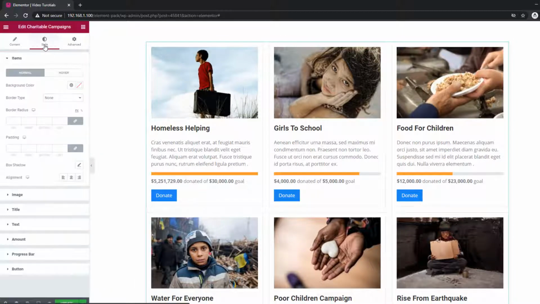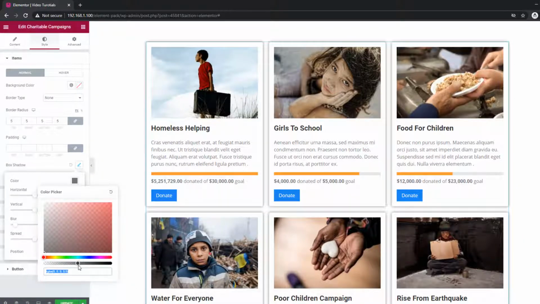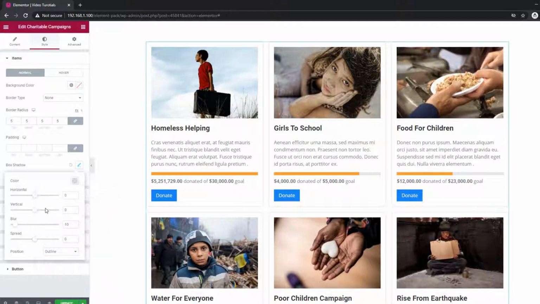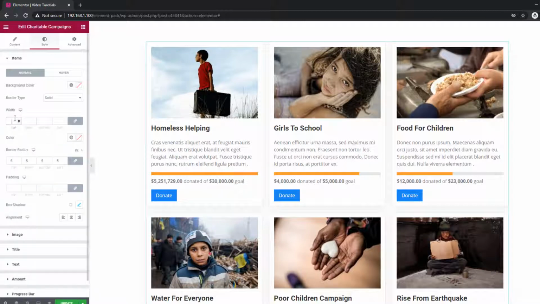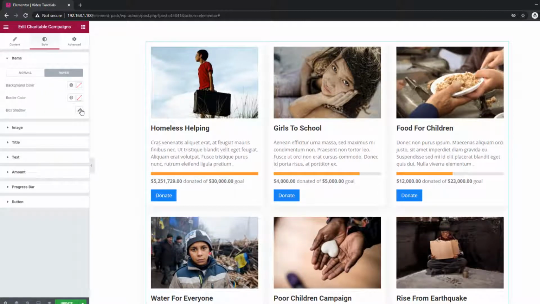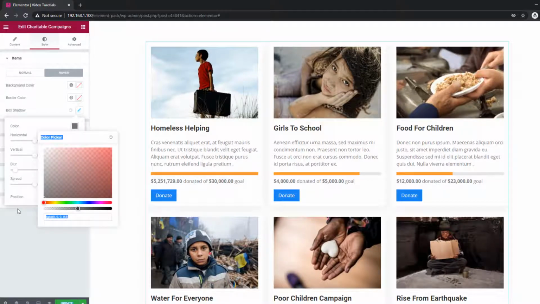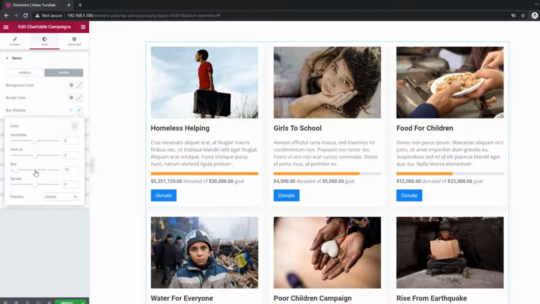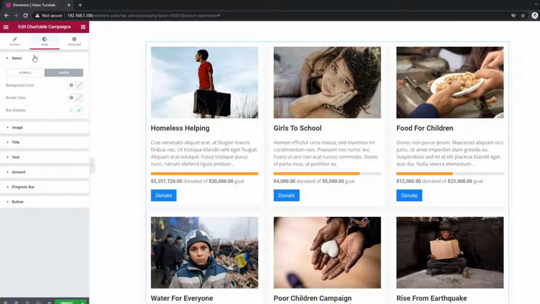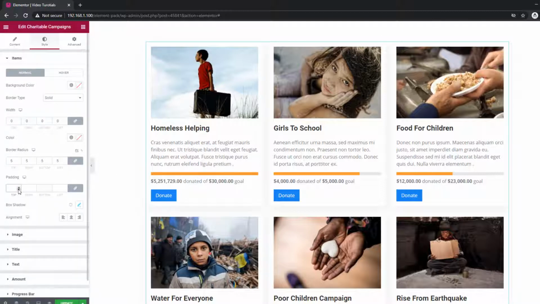Moving on to the style tab, you get several sections commanding different parts of the content. The item section lets you change color, border, drop a shadow for all the campaign boxes. Adding a hover effect will definitely boost user experience. Padding helps you keep focus on the content.